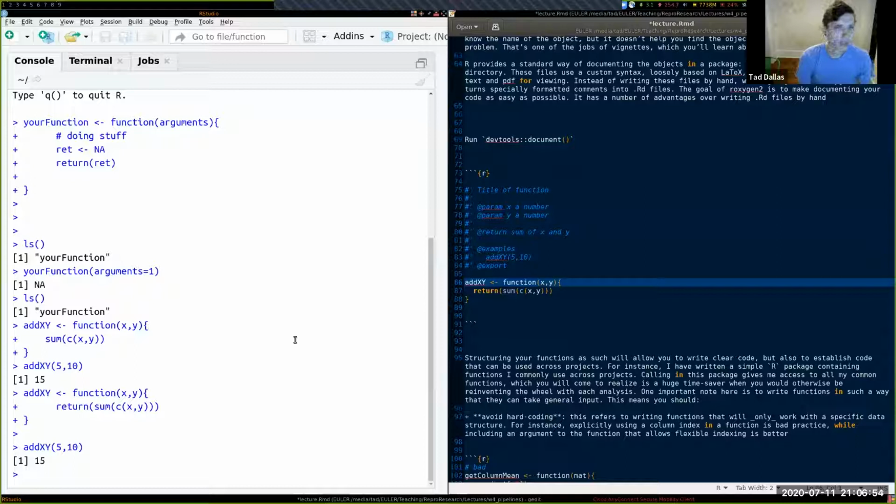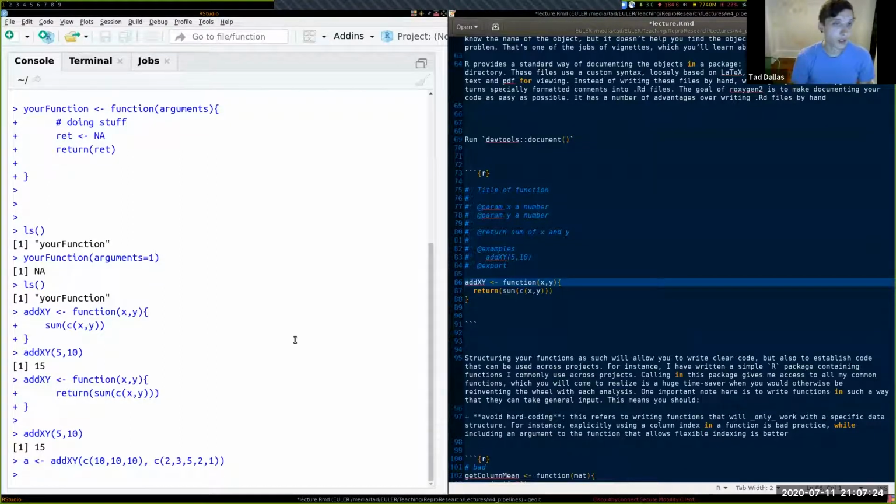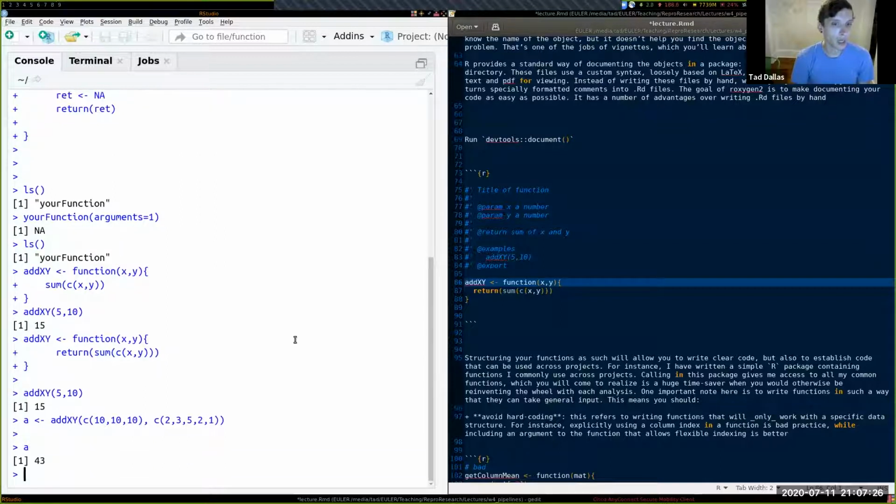And then, of course, we can assign the things that a function returns to a variable. So let's say we want to assign variable a to add that vector and this vector. And the way we wrote the function, it ignores vector size. So it's just going to take the sum of this entire thing. And now it doesn't return anything because it stored it within a, and a equals 43.